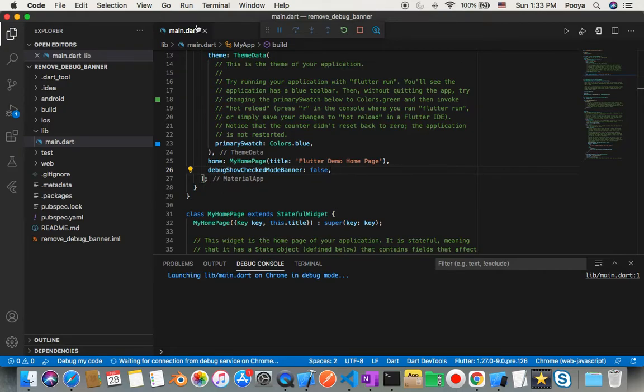You can even customize this, change the color or whatever. You can just Google Flutter debug banner, and it will show you how you can customize it. But it's not necessary. Usually, you want to remove it.